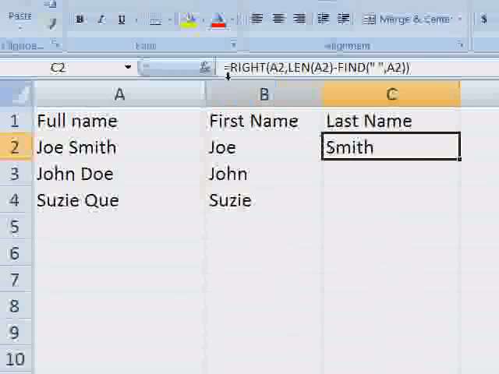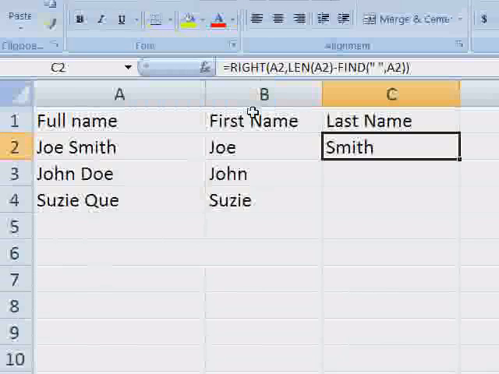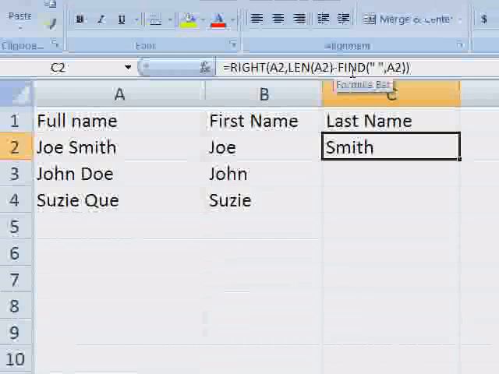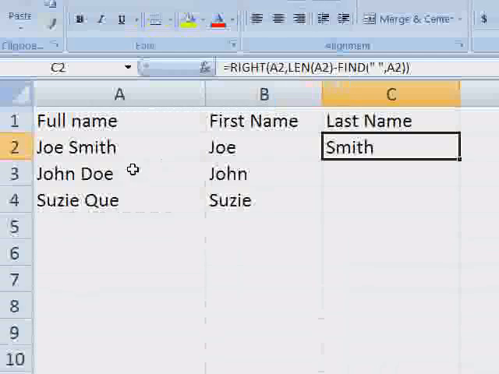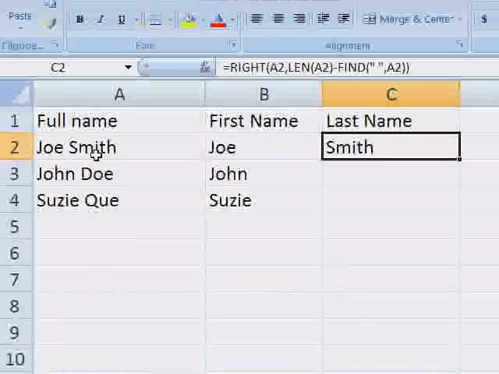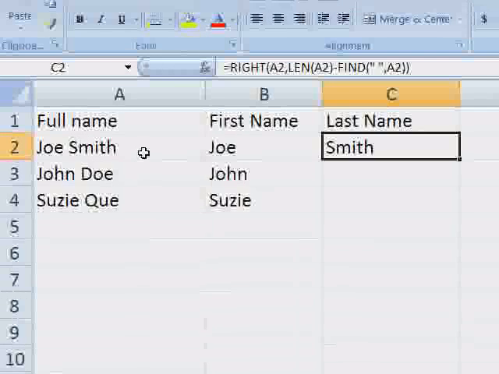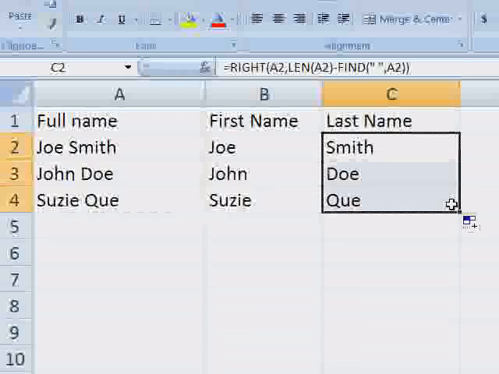So again, if we come back up and look at our function, we're using the right to pull the data from the right portion of the name, and the way that we're accounting for the spaces is we look at the total length, and then from that we subtract the position of where our space is. So that's going to give us the last 5 characters within that particular line of text. Again, if we copy these down, you'll notice that it brings down the names of the other individuals.